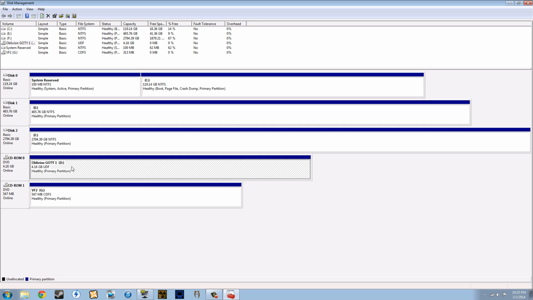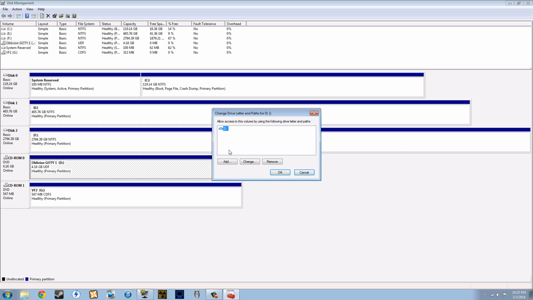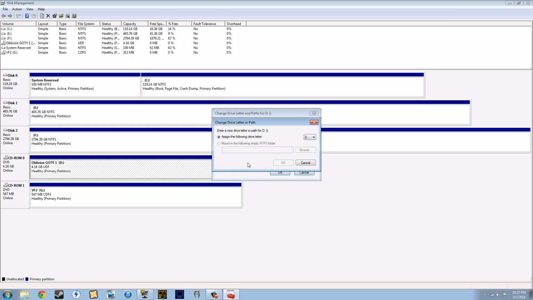So I click on this area right here, and I right click it, and I go to change drive letter and paths. And now I click change and assign the following drive letter. I'm just going to give it Z for now. You can go ahead and change it back when you're done playing the game, of course.